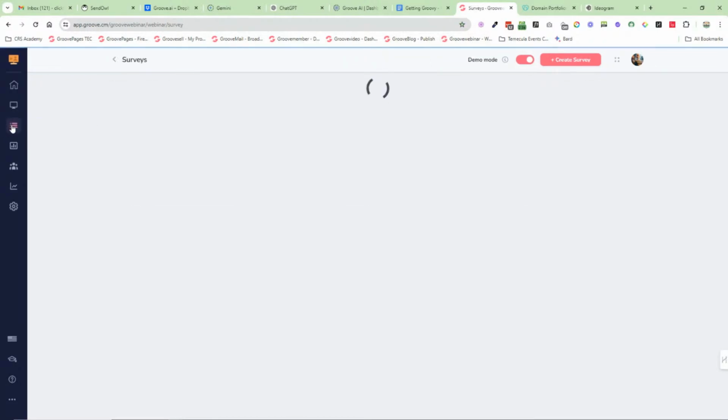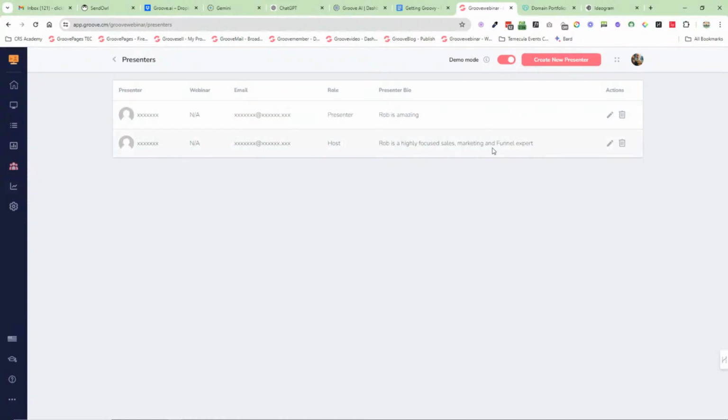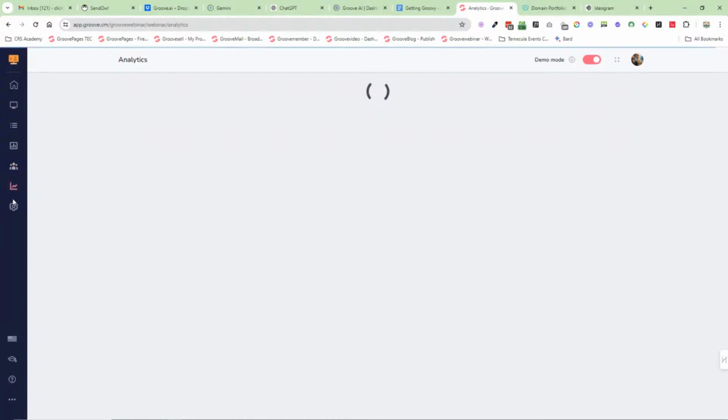And also you can set up surveys in here. You can set up polls again for your auto webinar. I'm not going to click, oh no, present the things, all right. I'm trying to remember, there's one of them where demo mode doesn't work, I think it's Groove Member. We've got our analytics and then we've got our settings over here.